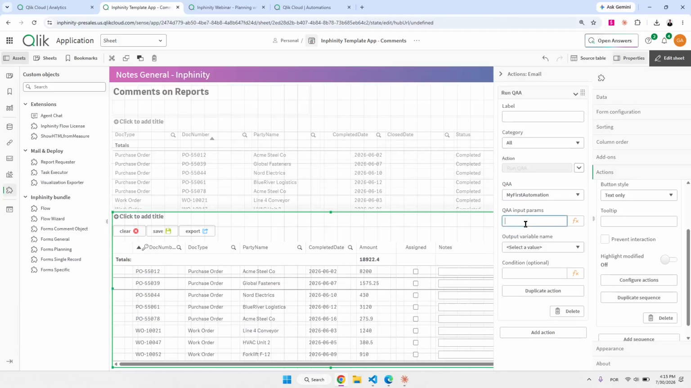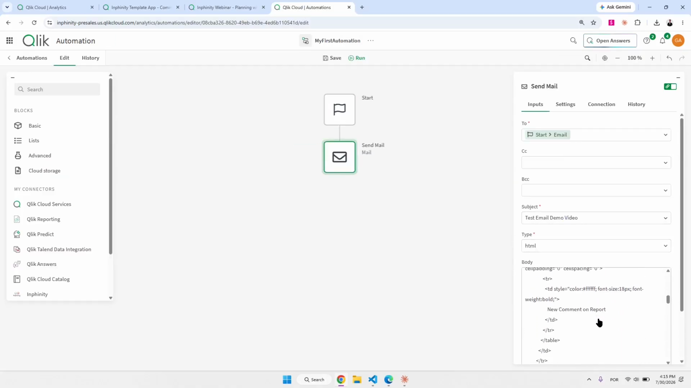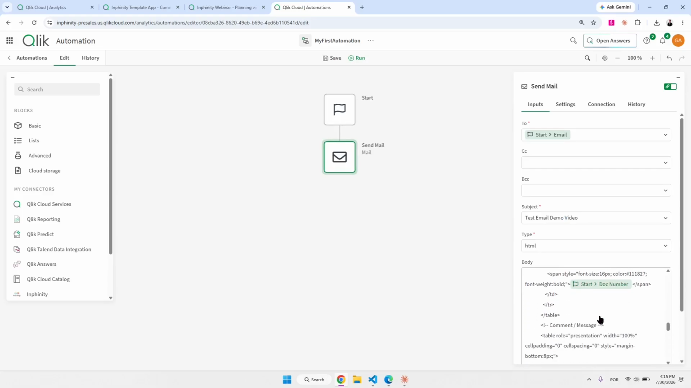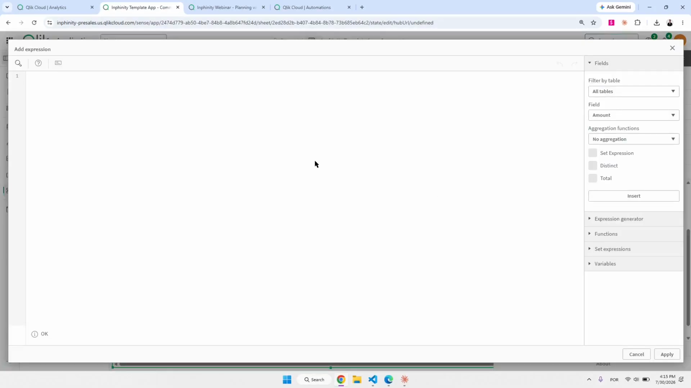And I can add the input parameters, just like what we saw before with the button. It's basically the same thing. Let me go back to the automation to see the name of the fields that we are using here. One of them is email, like this, and the other is doc number. This is what we are going to use here in the parameters. And we can do that by just doing doc number like this and referring to the object.